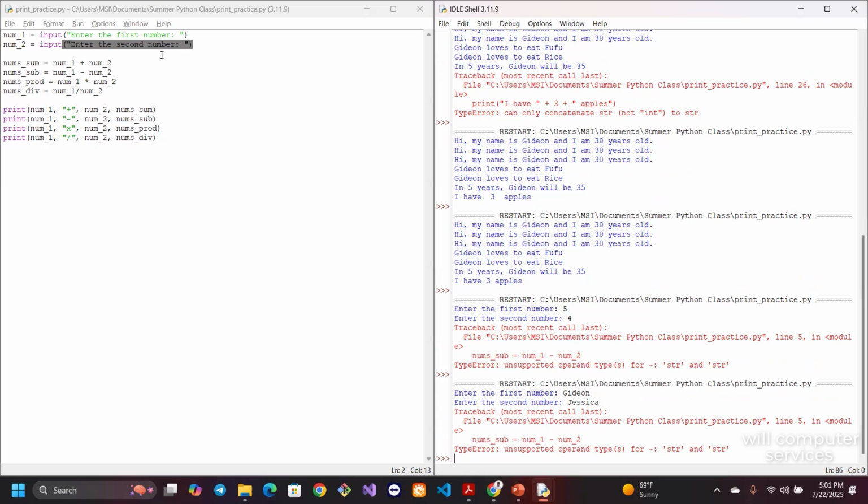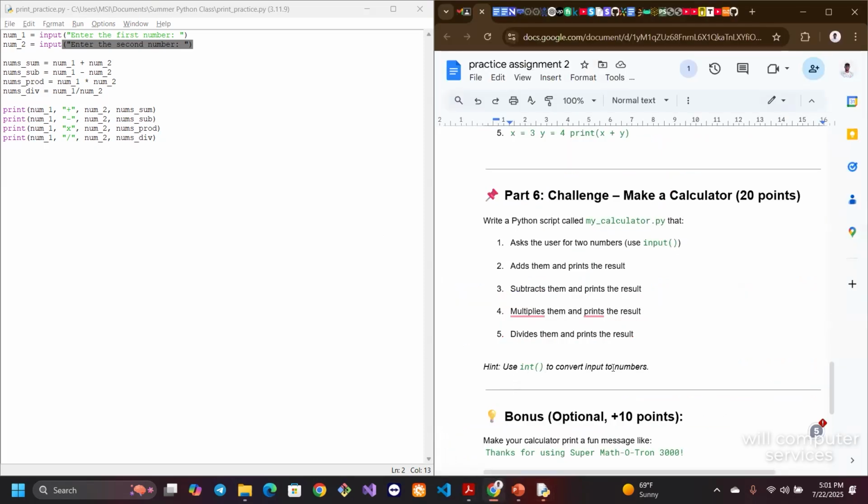But when you use inputs, anything you enter through inputs is going to be treated as a string in Python. So since we are expecting a number, we need a way to convert whatever the user enters into a number. And that was the int I gave, saying use int to convert input to numbers. So int is a function that converts a value from string to a number, to an integer.